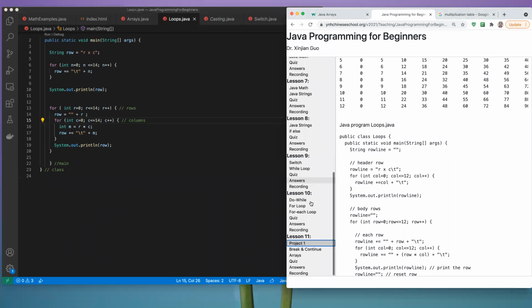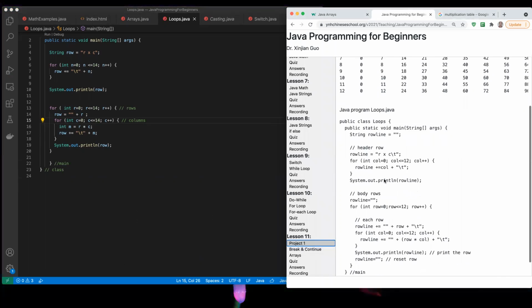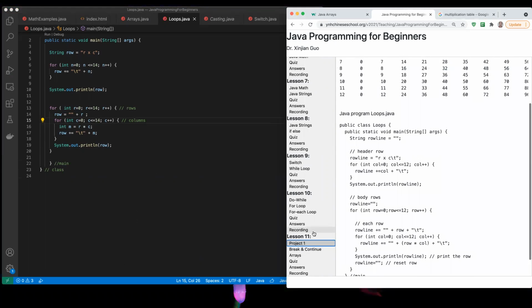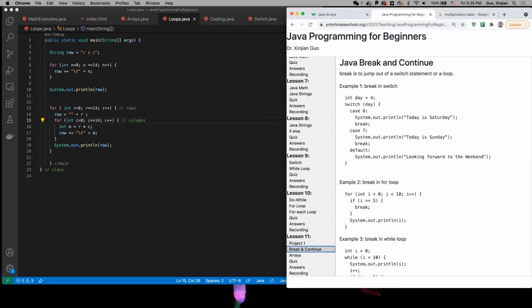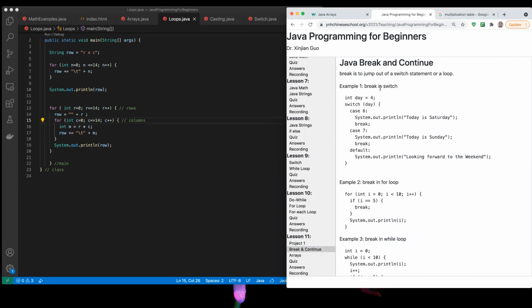Let's see. Next one, projects. That's considered a small project, so I call it project one. The new thing we're going to learn today is also loop related. Remember in the loops or switch statements, we saw break. So in the switch, at each case block, you need a break. The break basically says, okay, stop here, don't continue.